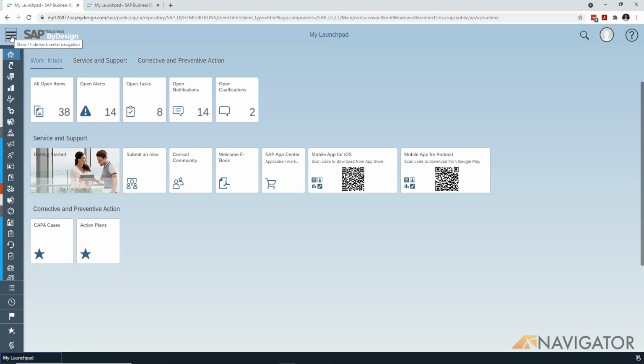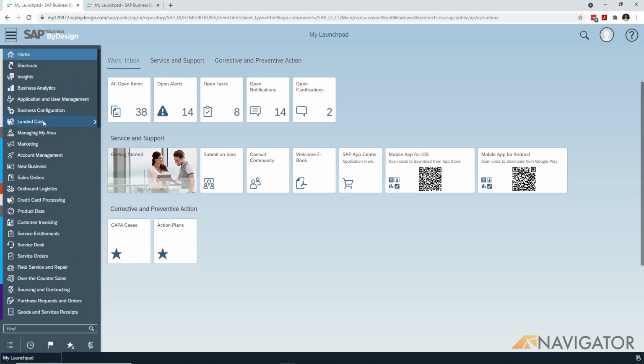If you come up here to the Work Center navigation, you'll see that the landed cost Work Center has been scoped into this system. This is a Navigator Business Solutions add-on product, and you'll have to talk to your account executive about getting this included into your tenant.